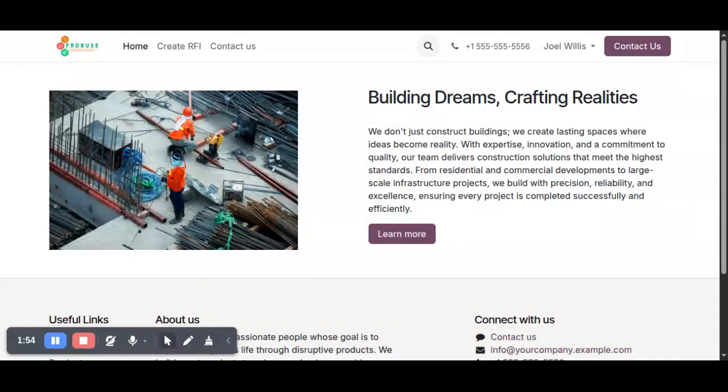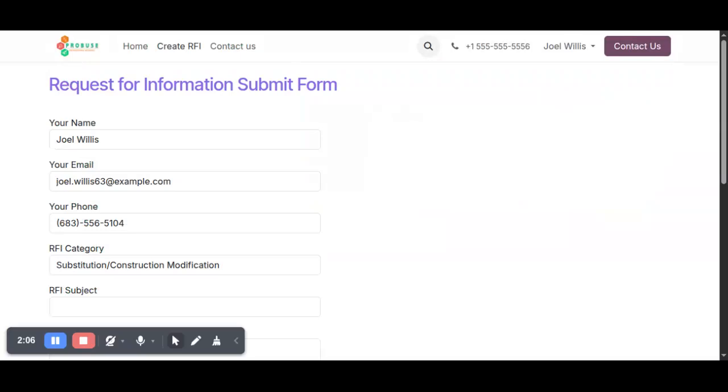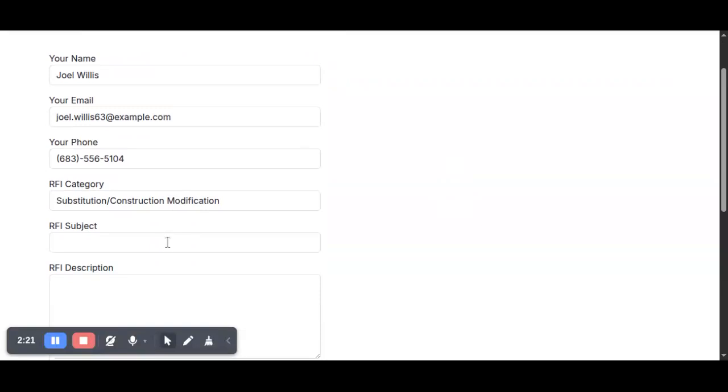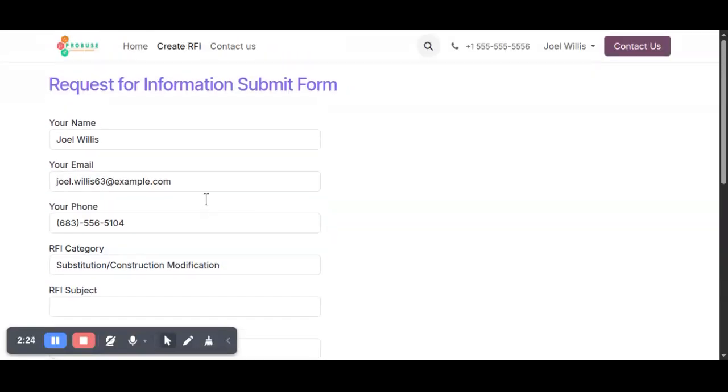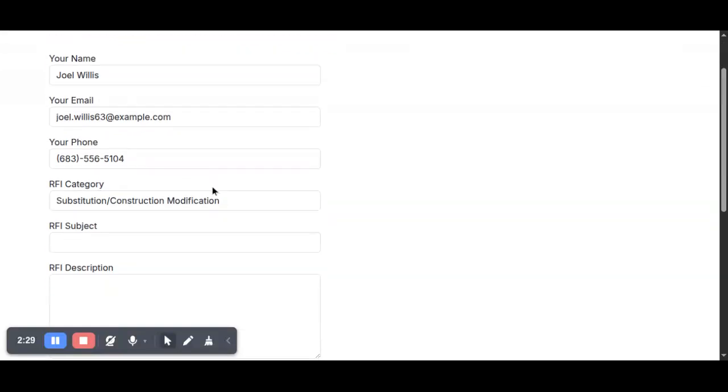The process begins from the company's website. Customers and suppliers can simply open the create request for information page from the website. Instead of sending emails or making phone calls, they can submit their question through a professional online request for information form. So they can enter project details, select the appropriate request subject.